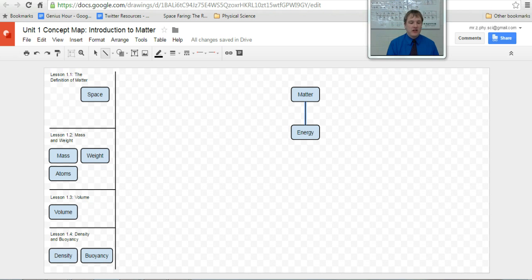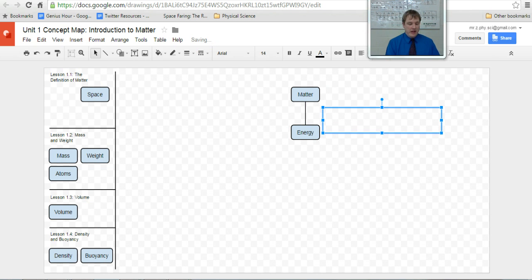made that connection. So I'm going to go back up to the toolbar to the text box tool. I'm going to click and drag a text box into the screen. And I'm going to type in why I connected matter to energy. Maybe I'll say something like energy is matter times the speed of light squared.